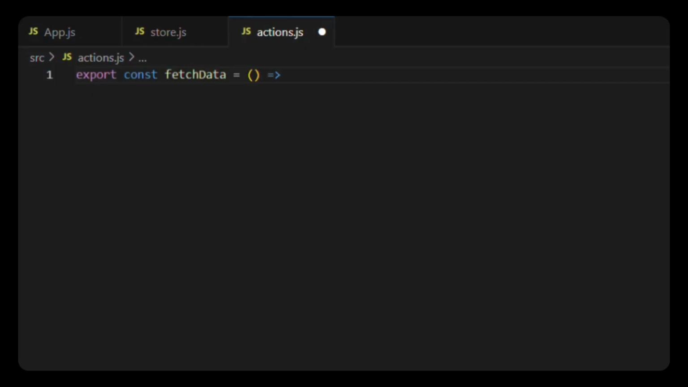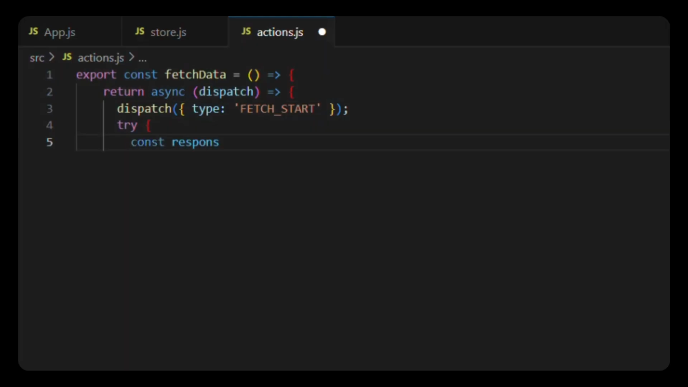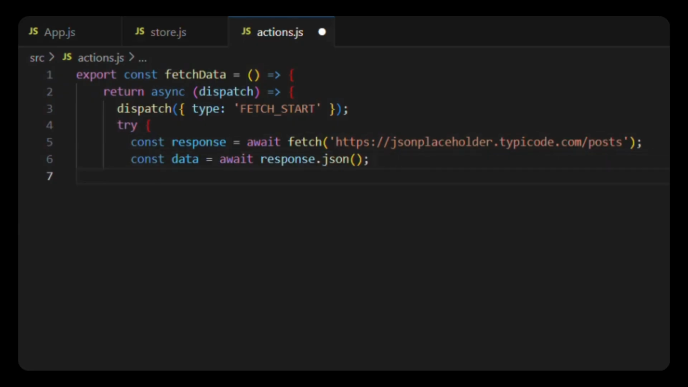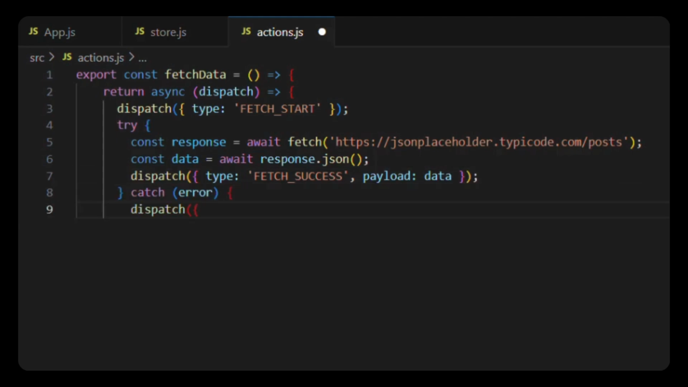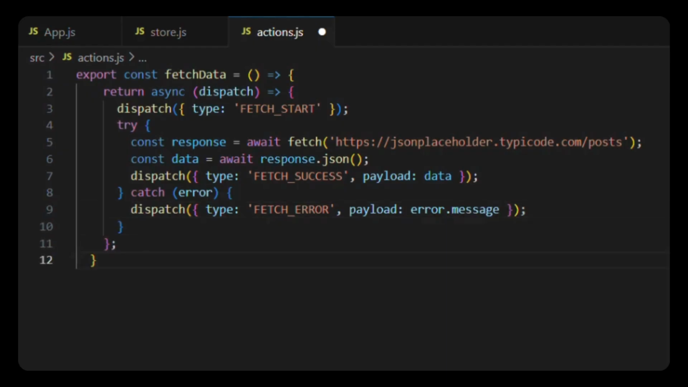Now let's create an async action to fetch data from an API. src/actions.js. Export const fetchData equals return async dispatch, dispatch type FETCH_START. Try: const response equals await fetch jsonplaceholder.typicode.com/posts. Const data equals await response.json. Dispatch type FETCH_SUCCESS, payload data. Catch error, dispatch type FETCH_ERROR, payload error.message. Now wire it up in your main app.